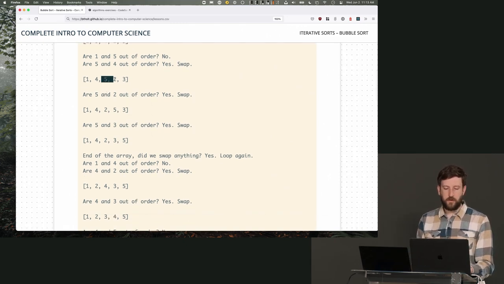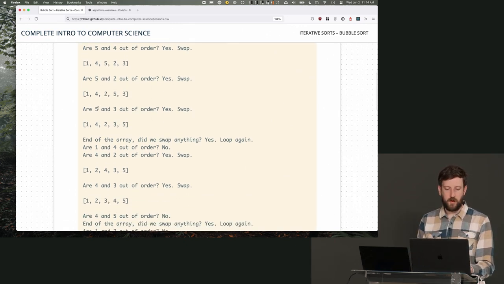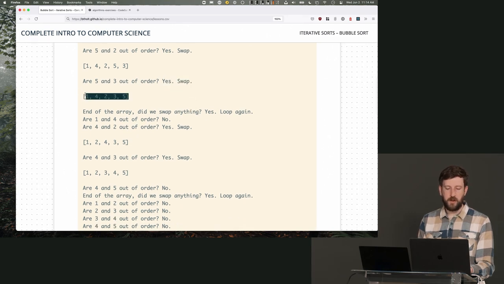So are 5 and 2 out of order? Yes, swap. Are 5 and 3 out of order? Yes, swap. And now we've gone through the entire iteration once, right? We've gone through the entire array. Is it sorted yet? No, right? 4 is still out of order.